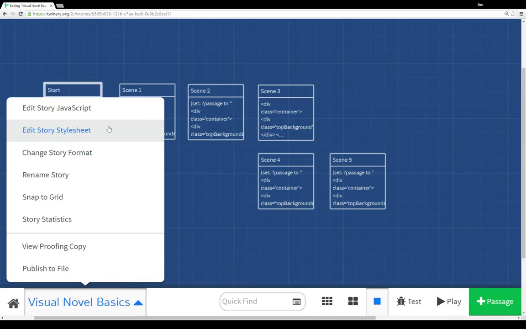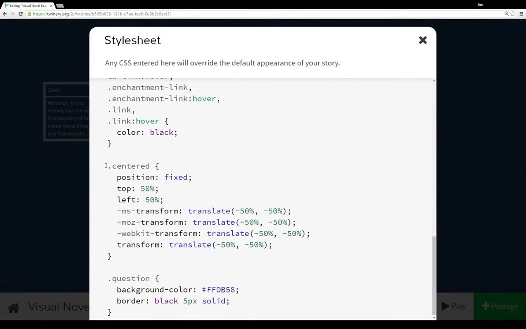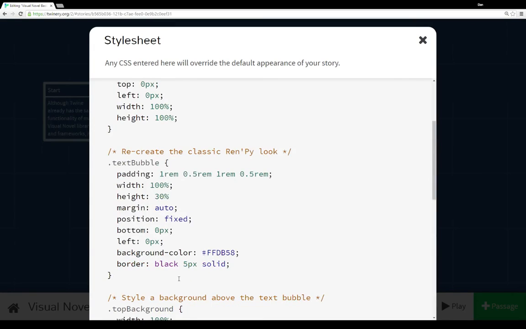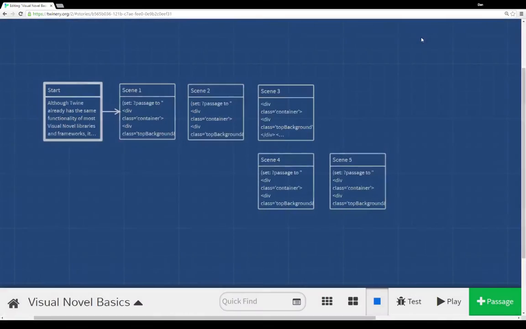So going back to the CSS, the last two things that are going on are centered and question. Centered just centers things. It's CSS using a fixed position to center whatever the content is in the middle of the screen. And question is just a small part of the same code that was part of the text bubble. So questions have the same background color and border as text bubble, so they all sort of look the same.